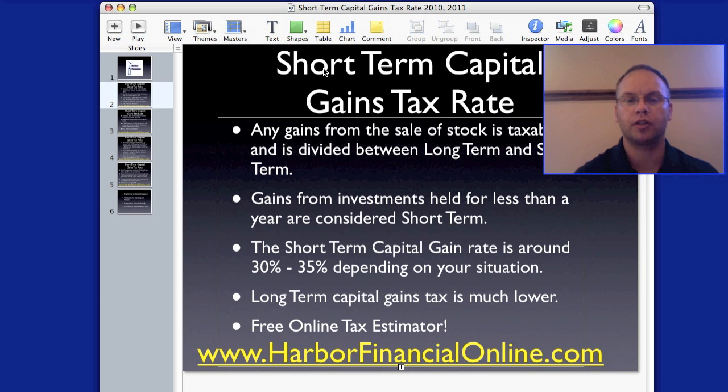Today I'm going to be talking about short-term capital gains tax rates, and I'm going to try to simplify this for you guys out there that are new to capital gains and show you how much tax you might owe and what the rate is on short-term capital gains.